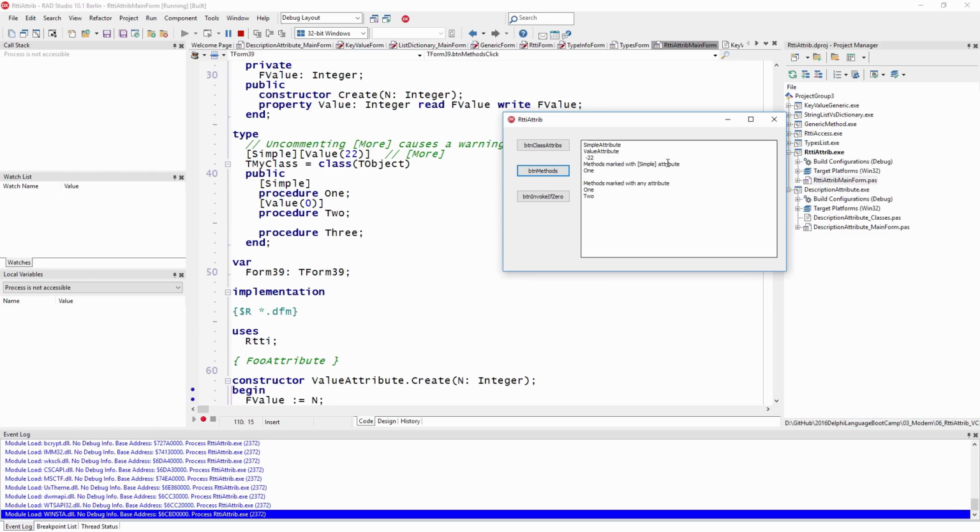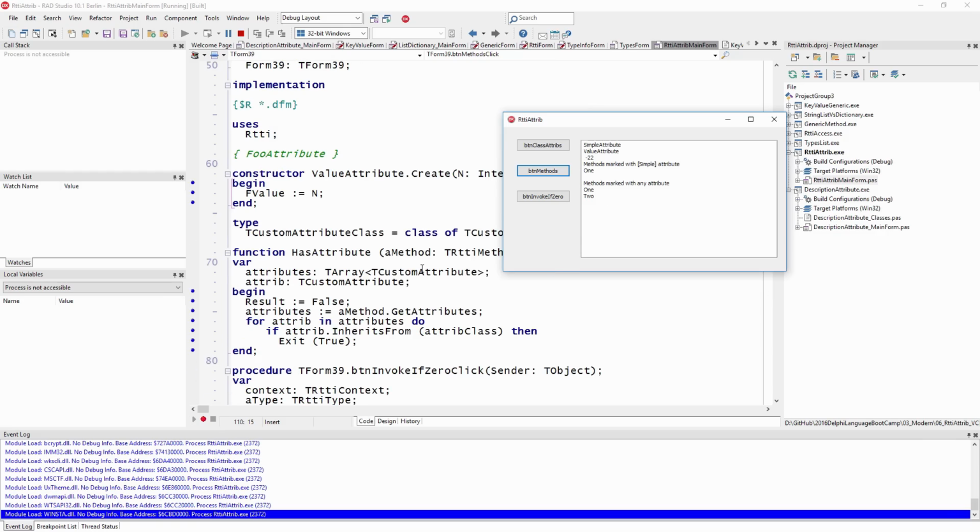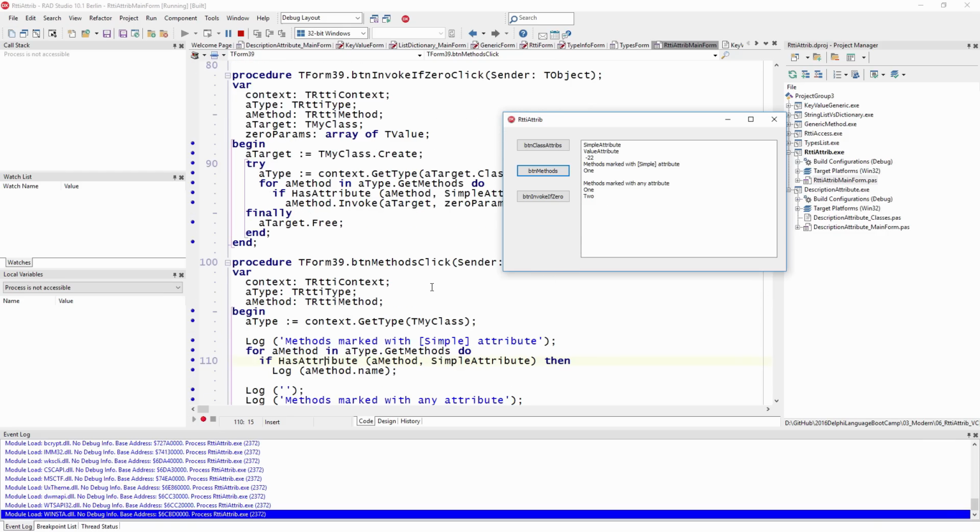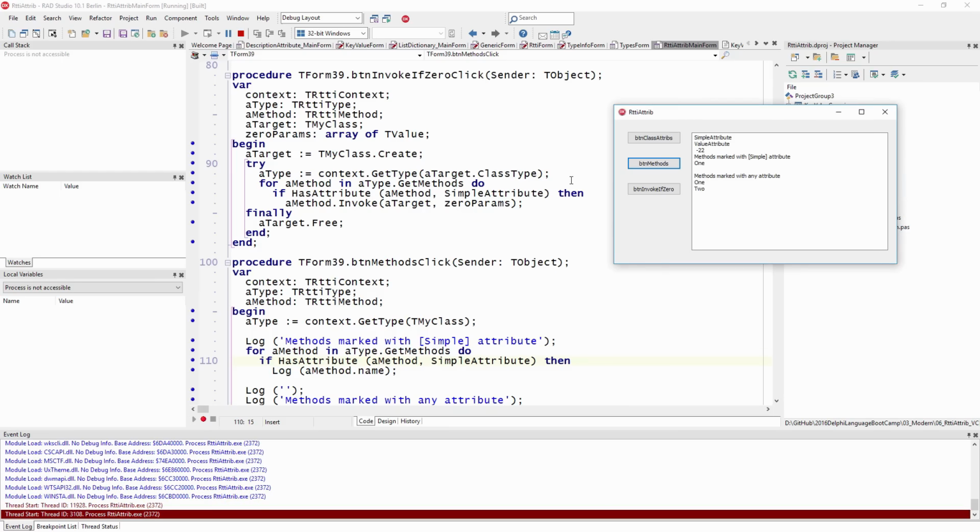We can see that one method has the Simple attribute, and both 1 and 2 have one attribute. And then we can also go back and do an invoke. And in this specific case, I'm invoking only methods that have the Simple attribute. And okay, I'm executing the equivalent of the first button.